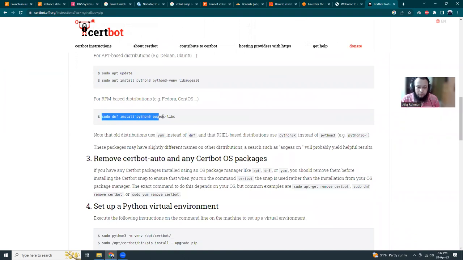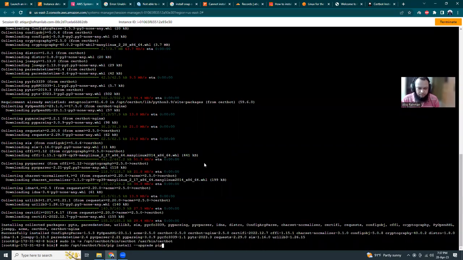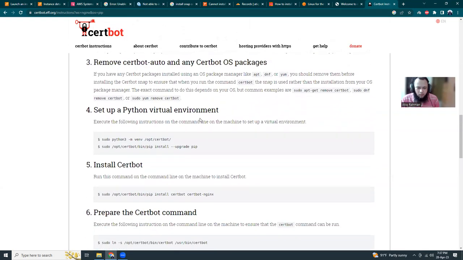So what we've done here is this: sudo dnf install python3. Obviously something like this is for Fedora. I just ran this command in my terminal history. Yeah, this is one: sudo dnf install python3. If you know the alternatives, put a comment below.